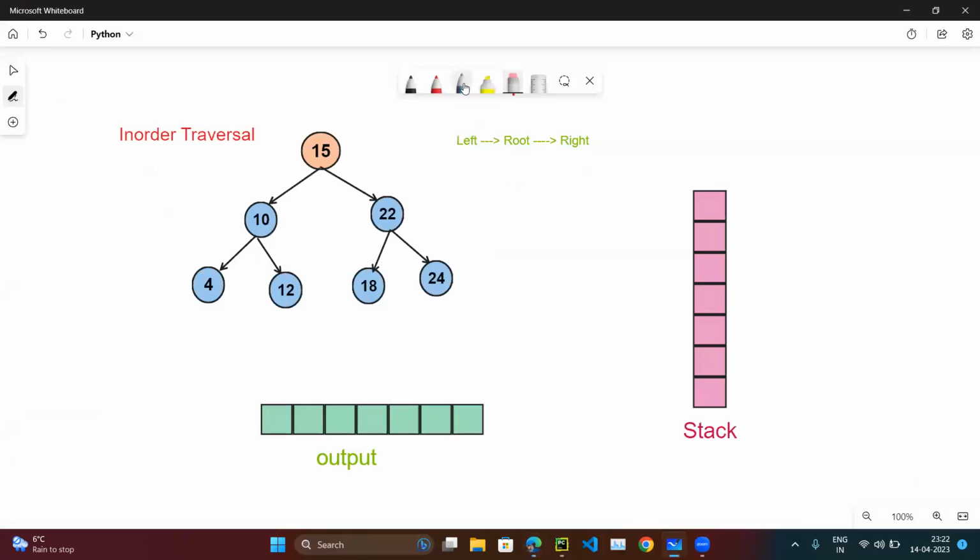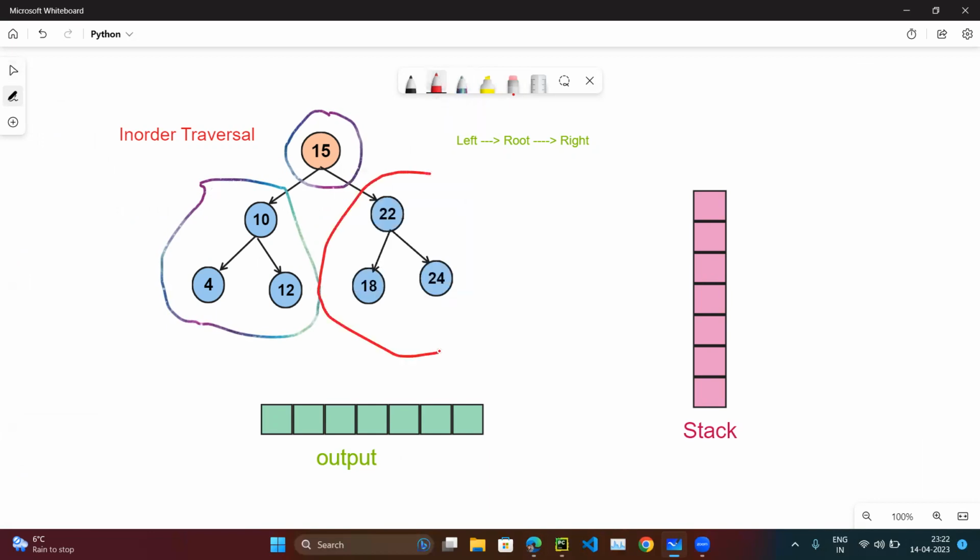In the recursive approach, what we will do is, root number 15 says to its left hand side, give me your output. That's it. And root number 15 says to its right hand side, give me the output. Whatever output the left gives, after that, 15 will be appended. Then whatever output the right side gives will be appended after that.